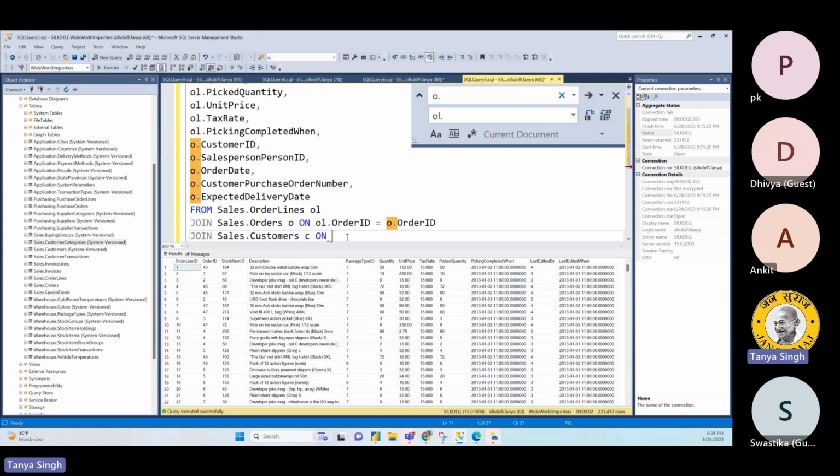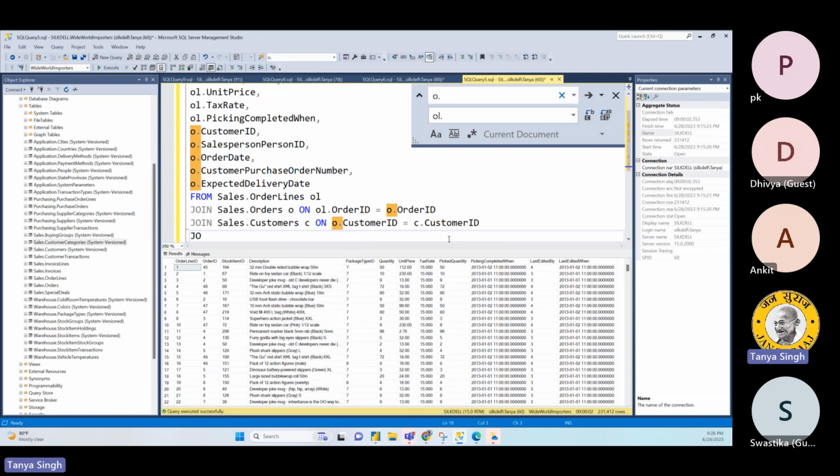That's why we'll join the customer, and our join key would be the customer ID. So I'll write O dot customer ID equal to C dot customer ID, because both tables have customer ID. The common field is needed for a join. Now, as we are here, we can join the customer category. So sales dot customer categories CT on, what is that?